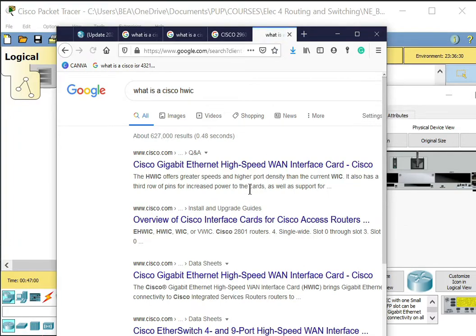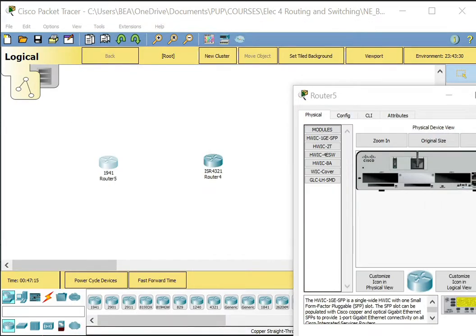So it is a card. It is a high-speed WAN interface card. Okay. So one wide area network, you know, that connects to another router. So let's put it here.